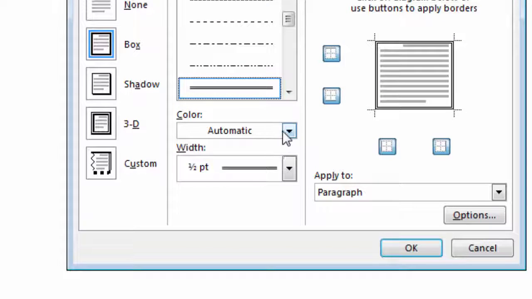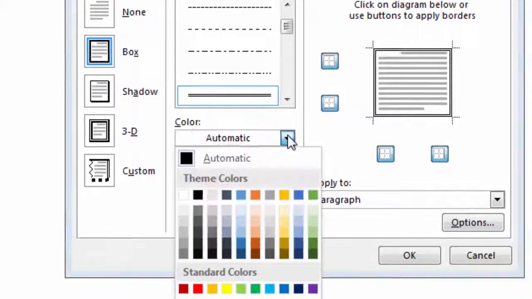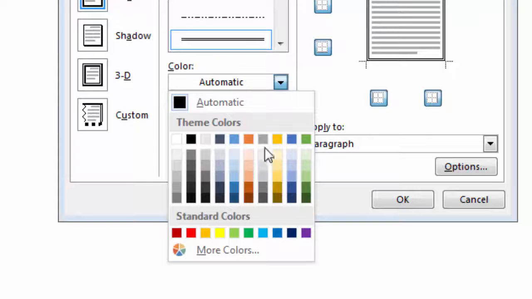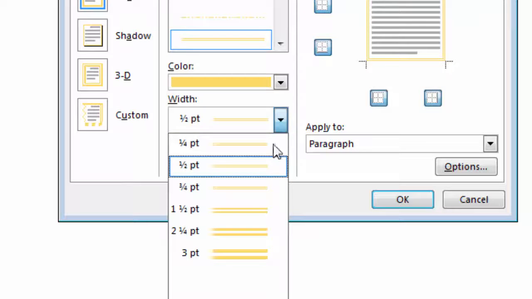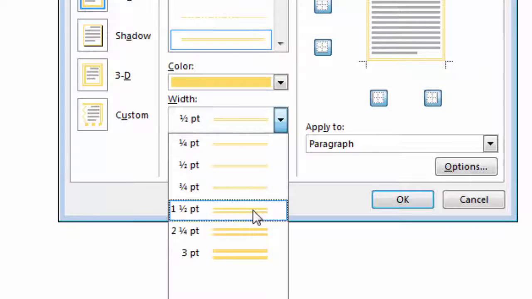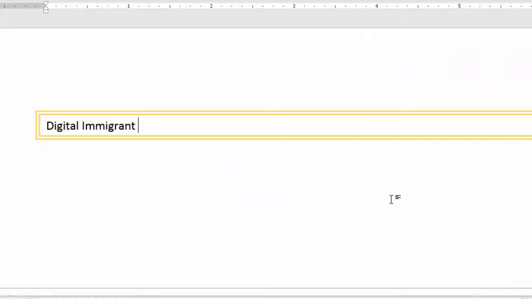And then the color, the shading, can also be found under this particular tab as well. But we're going to use it here. Click the drop down and just choose whatever shading you want. It doesn't matter as far as the color. You can also change the width, which I'll change here as well. And then you can click OK. So now notice we have a border going around our text.